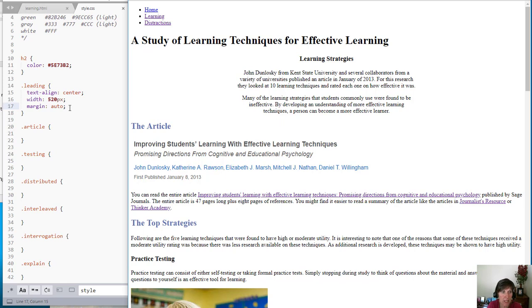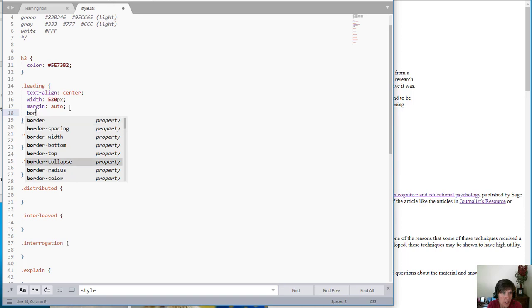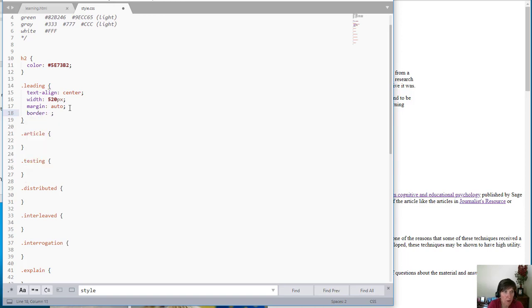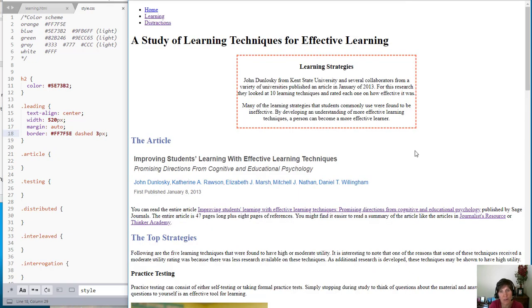Now I want to add a border, and this one I just want to be on the bottom. So I'm going to add a border. I want it to be this orange color, and there, I'm going to put that there. I want it to be dashed, so something a little bit different, and about 3 pixels. There you go. Now I've got a border around it.